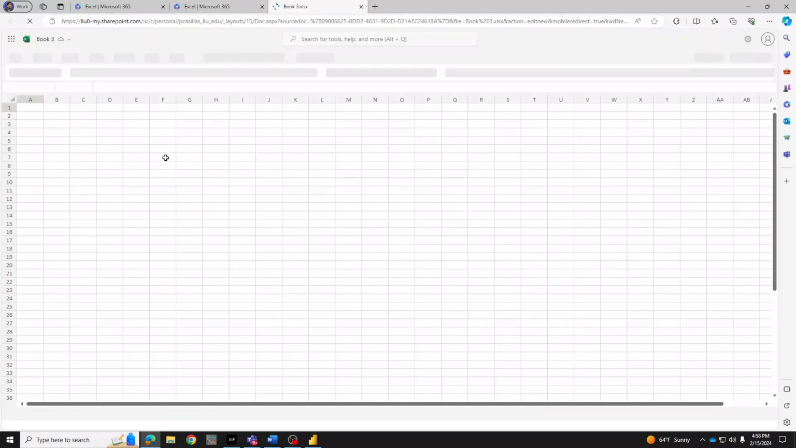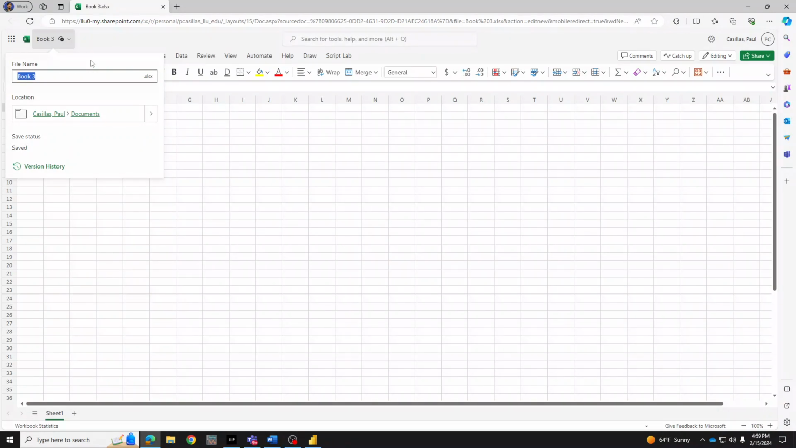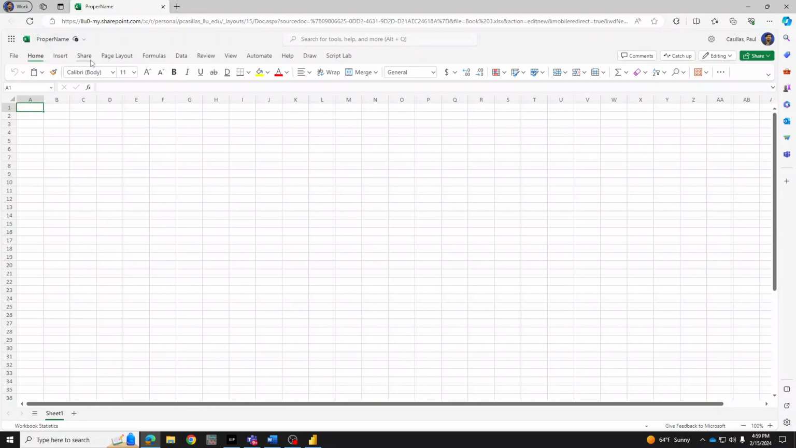Okay, so we have a blank workbook open now, and as always, whenever you're working with a file, it's always good to give it a proper name. So we're going to give this one a proper name. Cool. So now we have an Excel file called proper name.